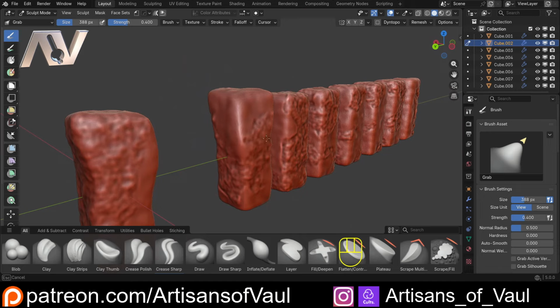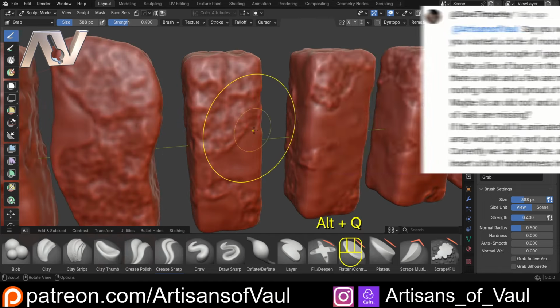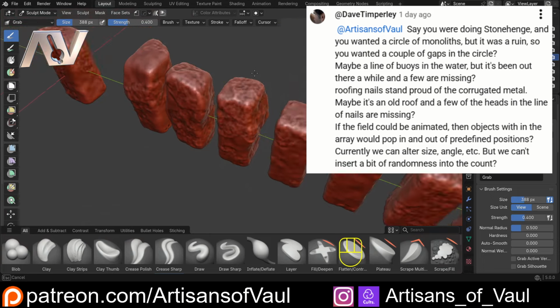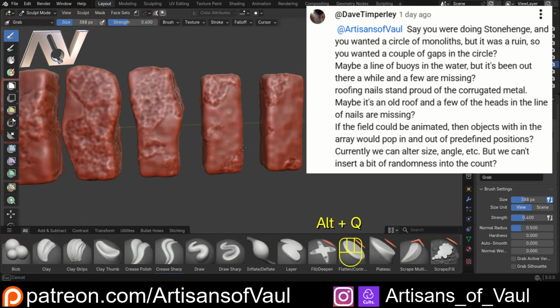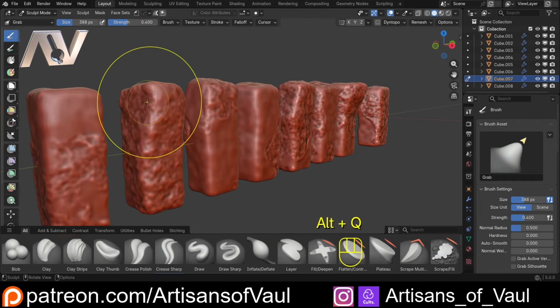And that's because in a recent video looking at the array modifier in Blender 5, I got asked by Dave if this would be a good way of making something like a Stonehenge. That is a stone space henge, not Stonehenge, though Stonehenge is a type of Stonehenge.